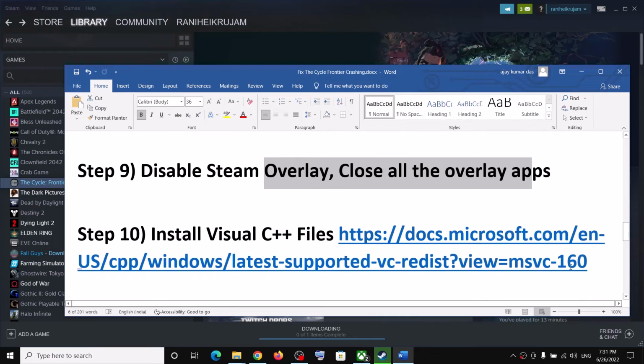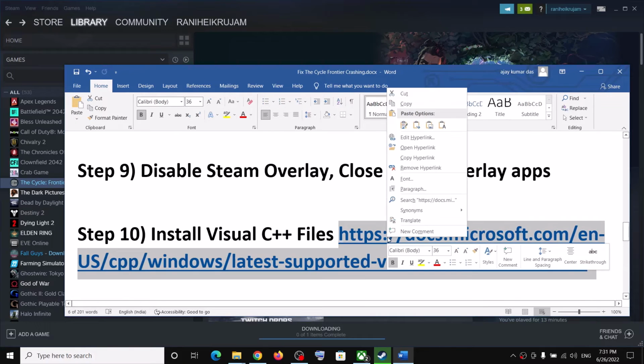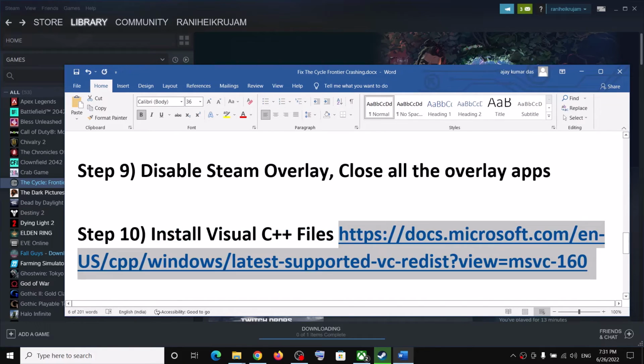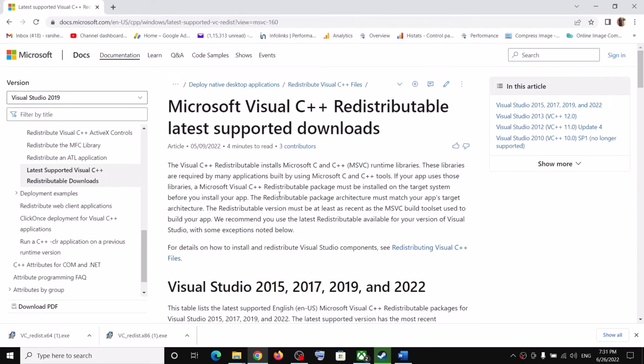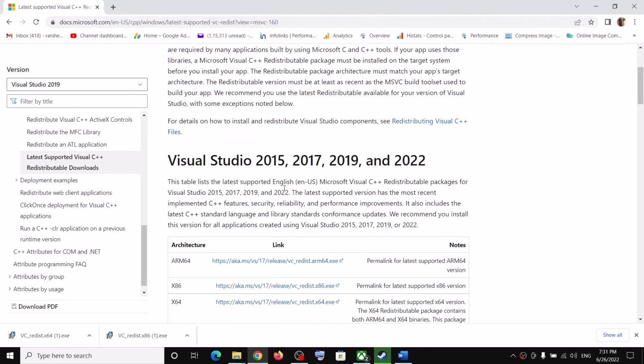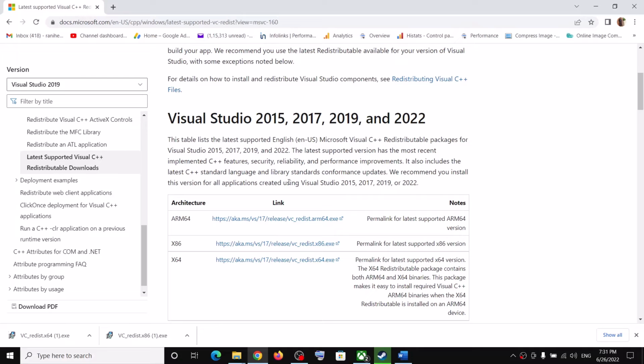Next step is to install Visual C++ file. For this, copy this link. The link is provided in the video description. Open this link in a browser. It will take you to Microsoft websites. Scroll down. Here you can see Visual Studio 2015, 17, 19 and 22. Install x86 and x64 version. So click on both the file and then run both the file, that is x86 and x64.